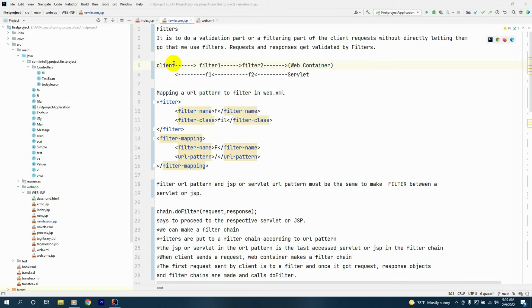If you think like this, if there's a client, the client goes to filter one and two filters, or more than two filters, or one filter, to provide the request for the servlet or the web container. The next thing the web container and servlet does is send the response to the filters, one or two or more, and the client gets the response from the servlet after being filtered by the filters.